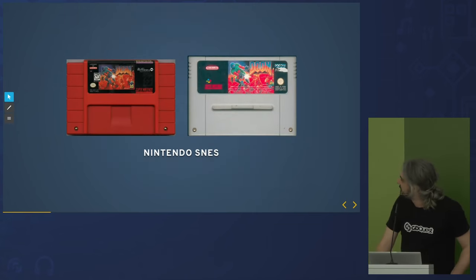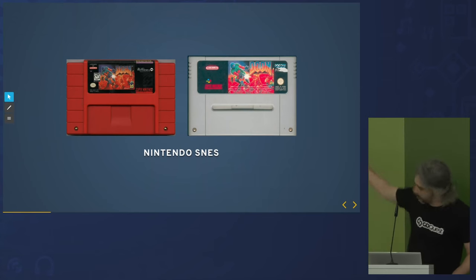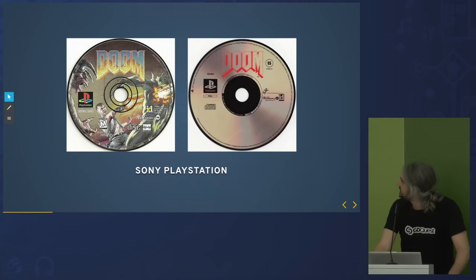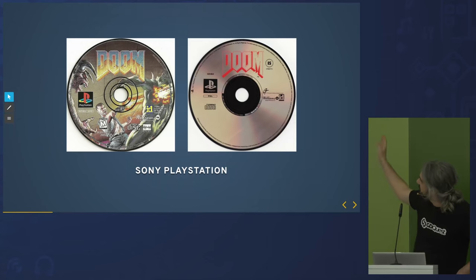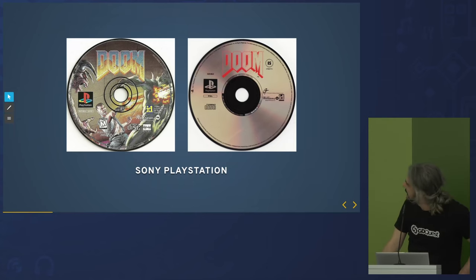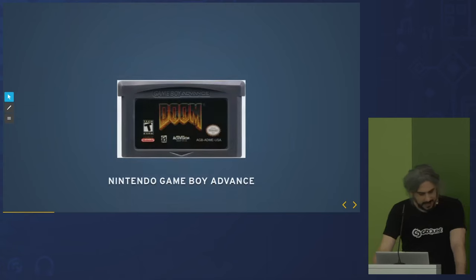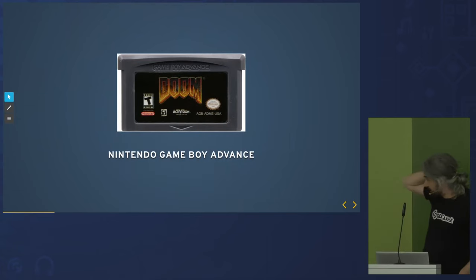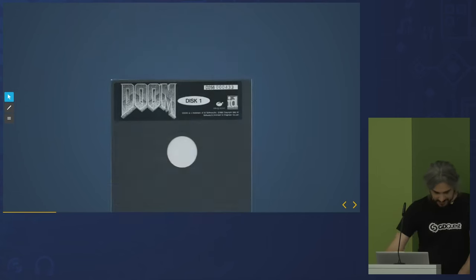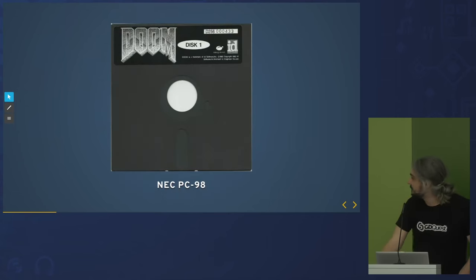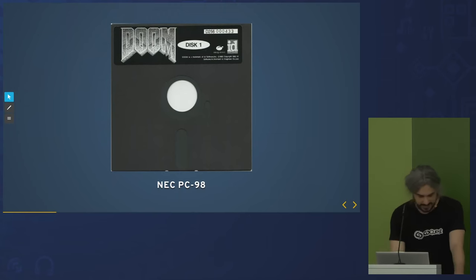I put the Nintendo SNES port. I put the European release just for you. Again, the European release for Sony PlayStation. So there's the US release on the left, the European release on the right. I don't know why the Doom guy has a bandolier. That's pretty interesting. There's a port on the Game Boy Advance. It was made teen-friendly. The blood is green. And even in Japan, on the NEC PC-98.